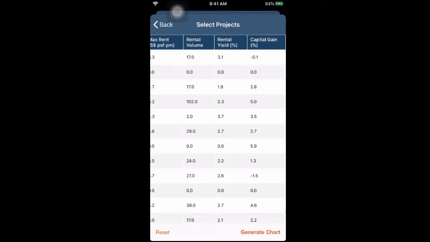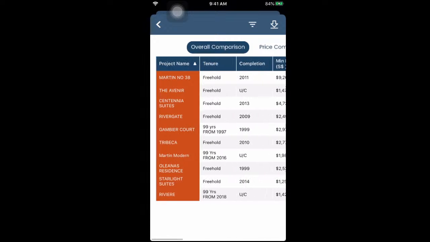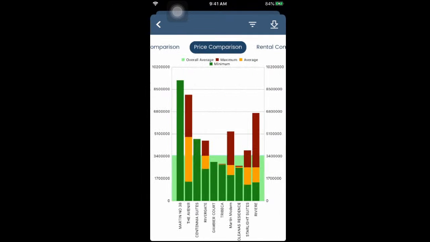So now with all these tables here, there is a generate chart button below. So I'm just going to click on that. So you can see here, same thing. Under overall comparison is everything that you have seen earlier. We also have the price comparison. So now this is all the different charts. So you can compare the quantum, or you can compare the per square foot.